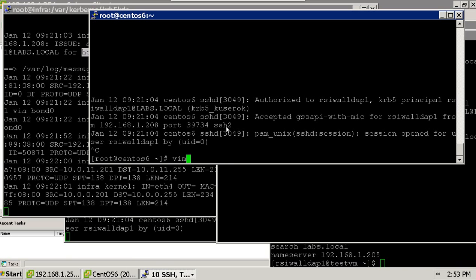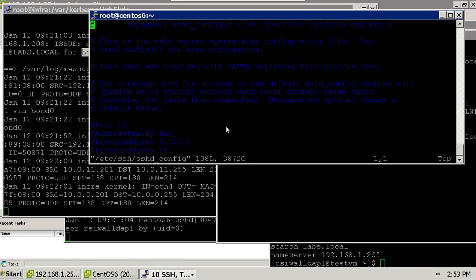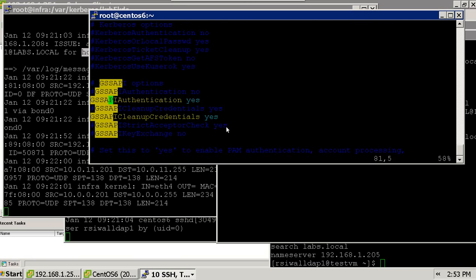One thing I have missed is /etc/ssh/sshd_config and GSSAPI. So GSSAPIAuthentication is set to yes, which means it's supporting GSSAPI and we can authenticate against Kerberos credentials.